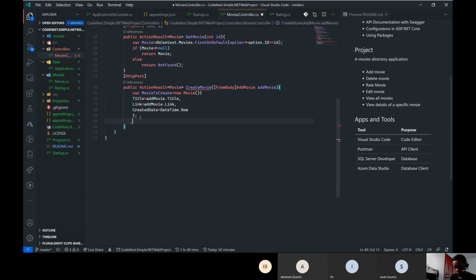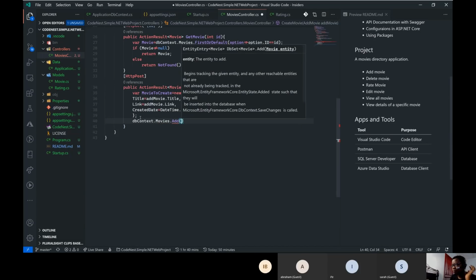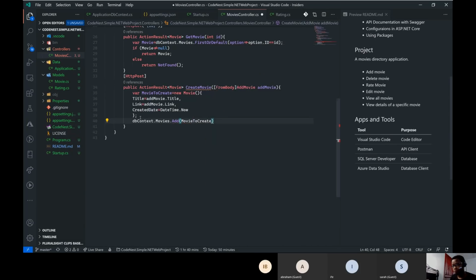We don't even need to do a var. All we need to do is say dbContext.Movies.Add(movieToCreate). Then I'll do dbContext.SaveChanges. So this will create a write operation to the database, and then once it's done doing the writing, it will now save the changes to commit the changes to the database.